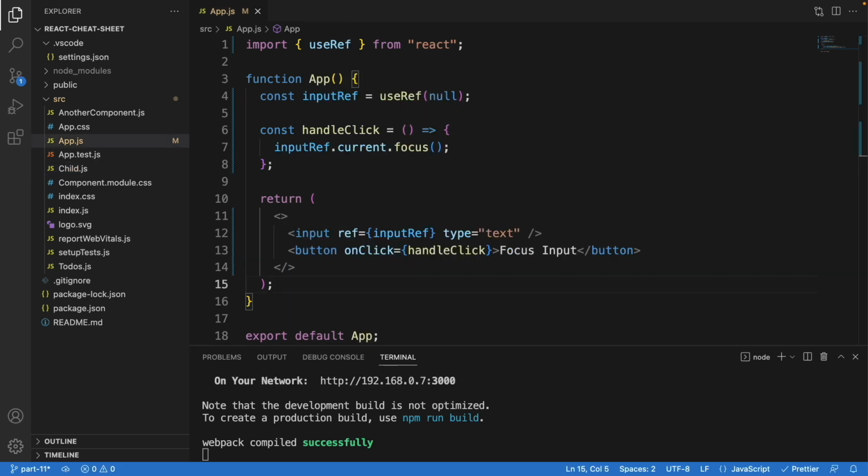In this video, we're going to be covering the useRef hook in React. This hook is very useful for creating references to DOM elements, and also to store mutable values that need to be persisted across renders. We're also going to go over how to use the useRef hook. So sit back, relax, and now let's dive in.